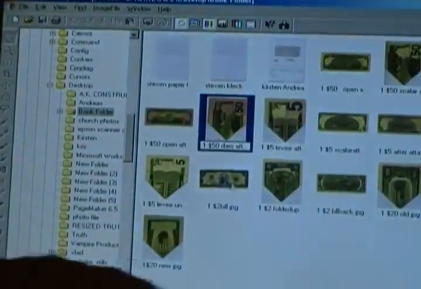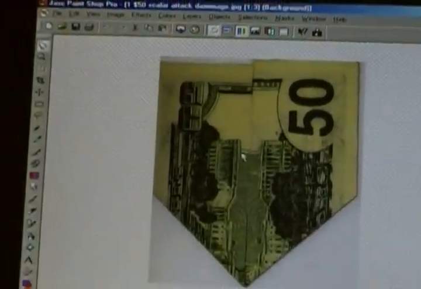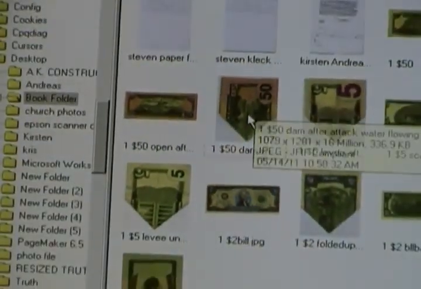So let's look at the other 50 real quick. The other 50 shows right there. There's the line, that's the water containment. So we'll close that and go back to this one. And there's no water containment, and the water's coming over the dam. Okay, enough about the 50s.